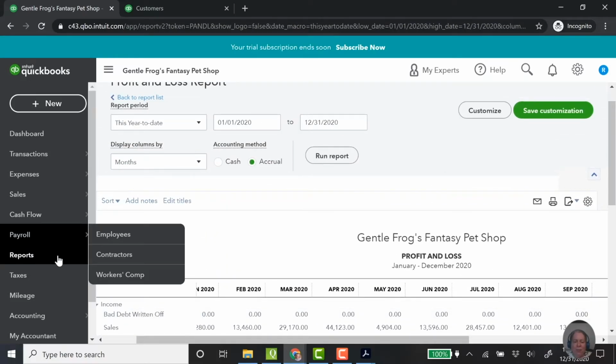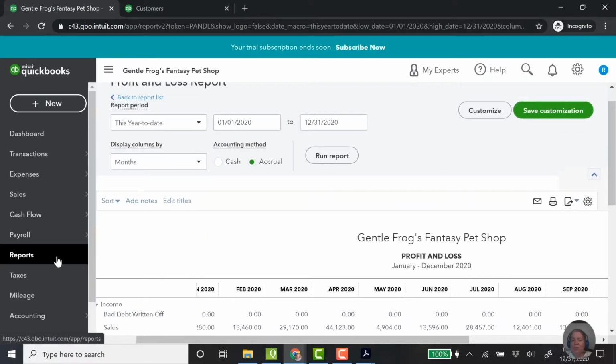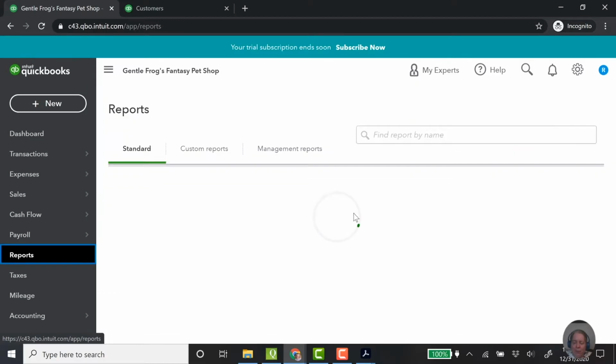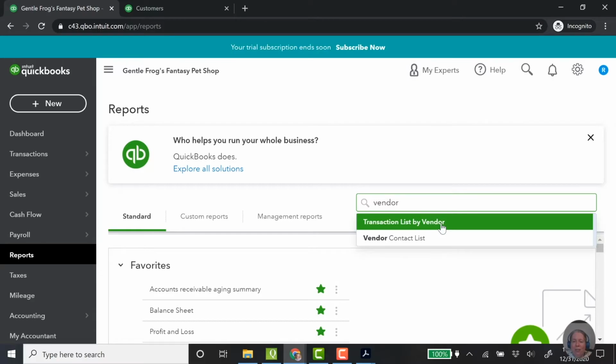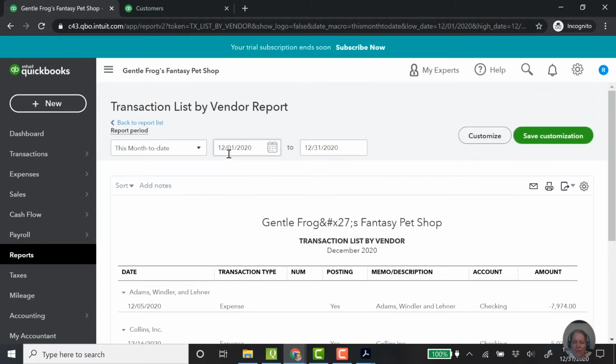I want to show you something else which doubles as useful for generating the 1099s, but also useful for kind of just seeing where your money is going and are you being consistent with your classifications. So if I click on reports on the left-hand side, there's tons of great reports, and I use this find because it's faster for me. I'm going to type in the word vendor and then transaction list by vendor. This is showing me this month to date, but I want to see this year.